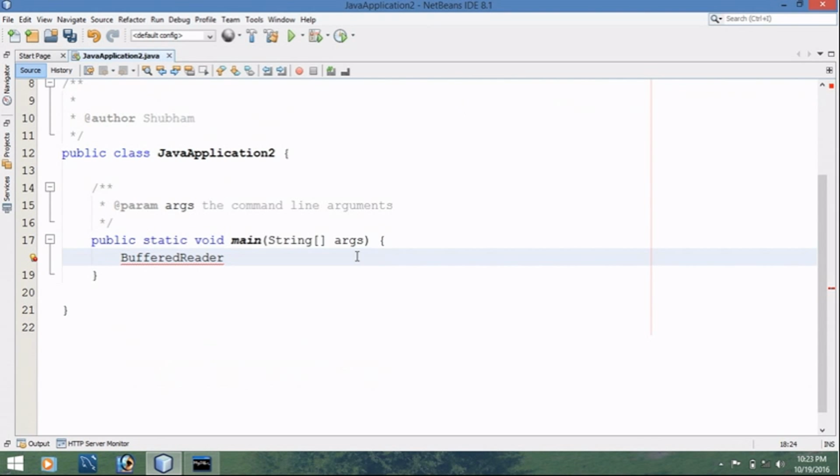con.prepareStatement. For insert we have to write the insert query. Insert into student, name, address. We don't insert the ID because ID is a primary key and auto increment. Values, first, second.